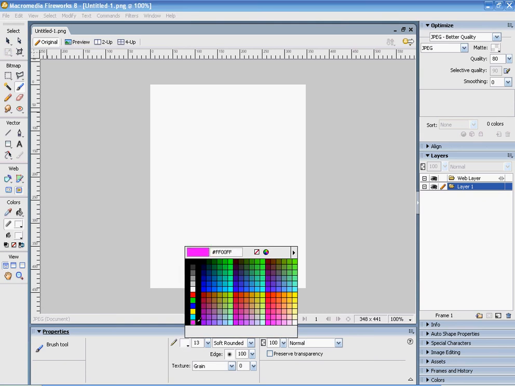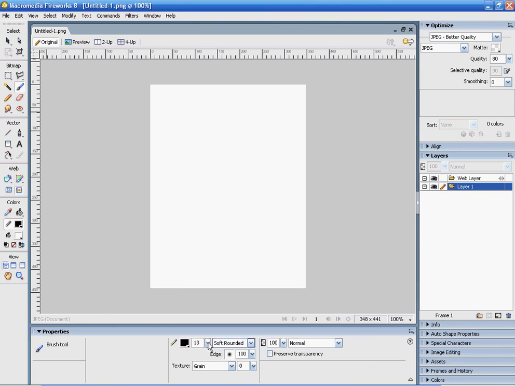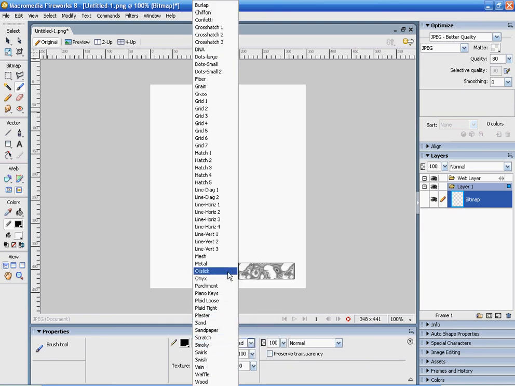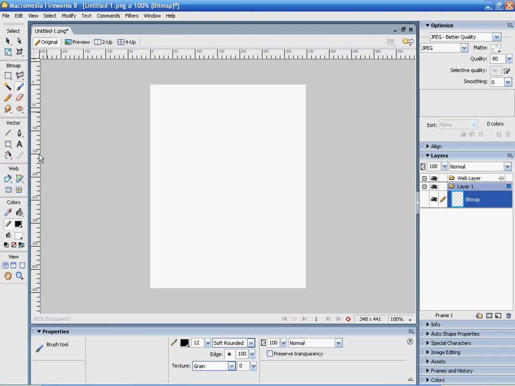I can change the color of my brush. I can change the size. I can change the style. There's several different options here. I can change what kind of edge it has, the texture, several different patterns I can do with this. I'm just going to keep it pretty basic. Just draw a line with my brush there.